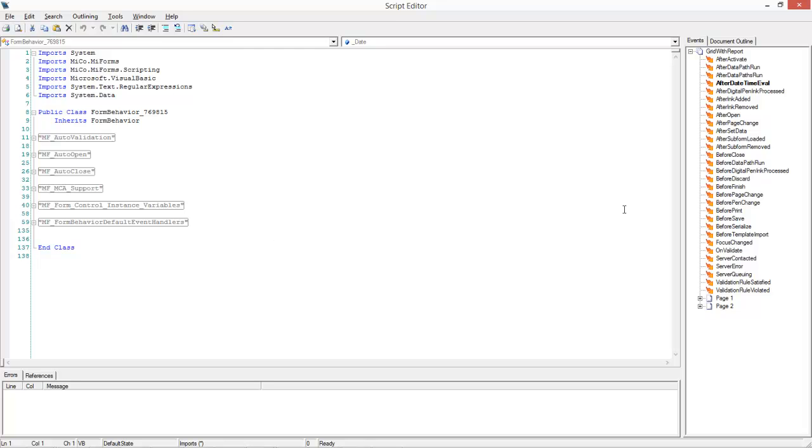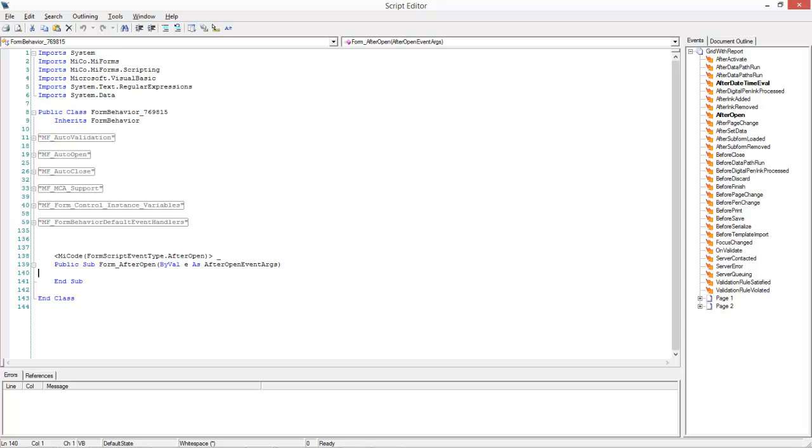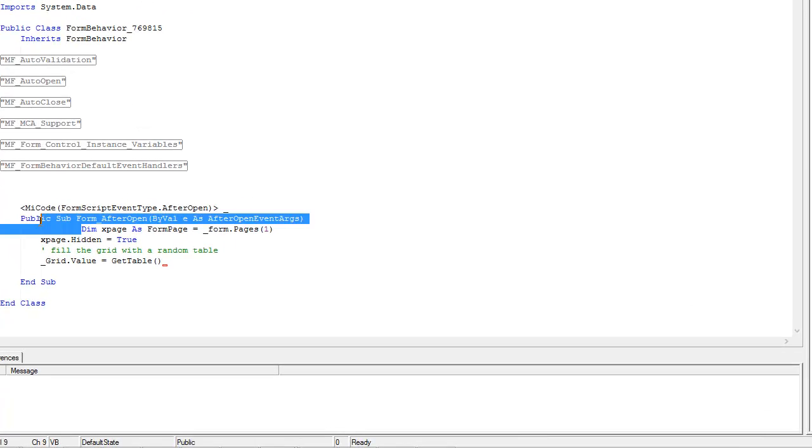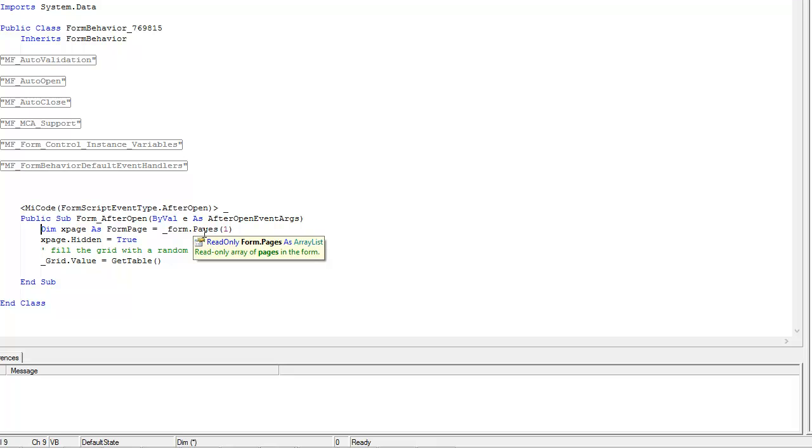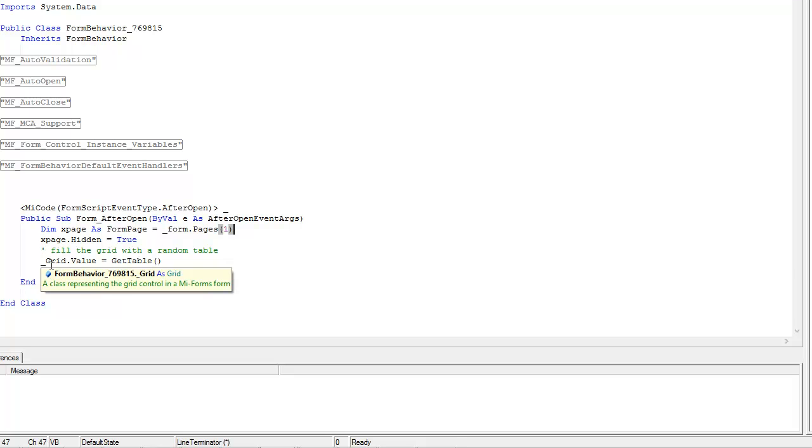Okay, so the very first thing we're going to want to do is populate that grid with some filler data. We can do that in the After Open event. In here, I'll just paste this stuff that I've already created. This first thing here just freezes off the report page, so you only see page 1 when you're looking at the form. And this function fills the table.